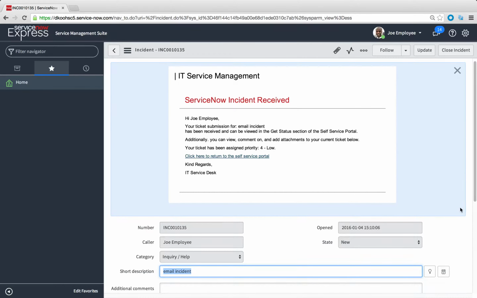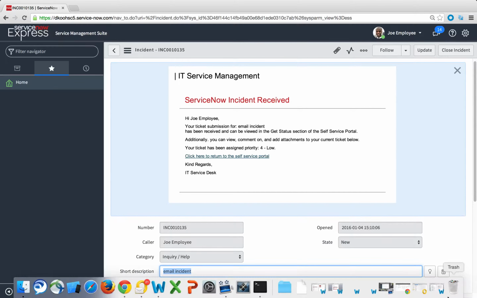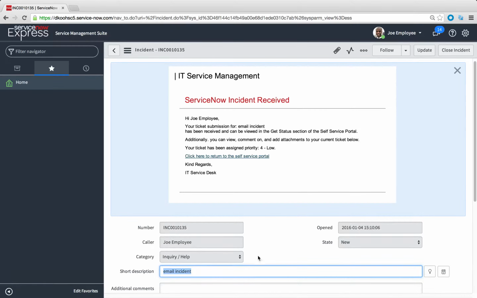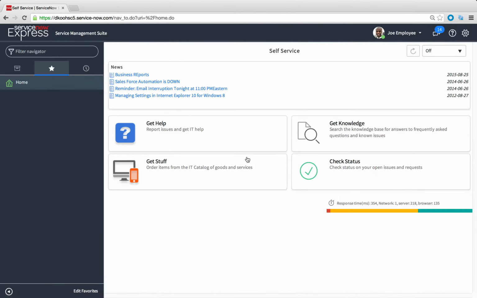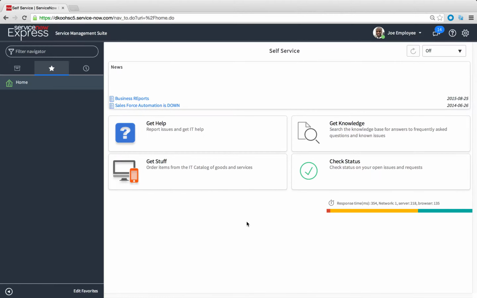So technically you could put in break characters and actually have the box cover the entire screen, so the user doesn't even see this incident form. They then could be brought to a largely formatted link. Click here to return self-service portal. They click it, and it takes them back via that hyperlink. Really, really simple and really powerful functionality with business rules in ServiceNow Express.